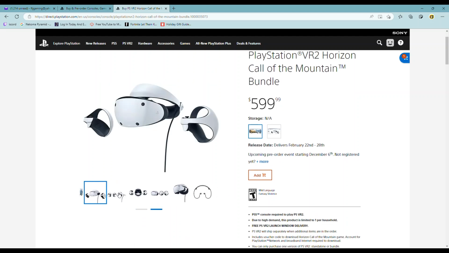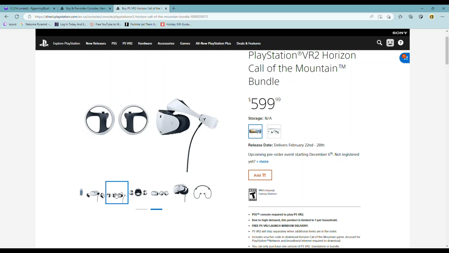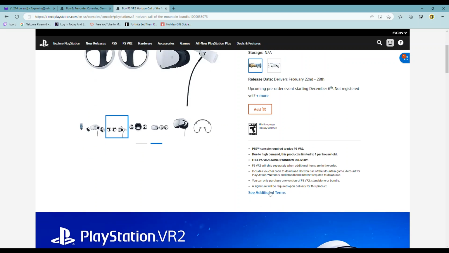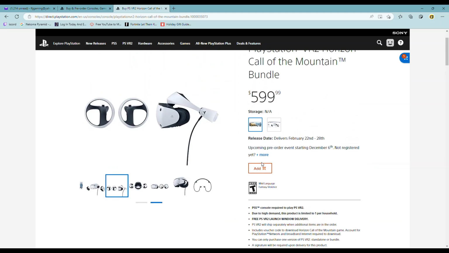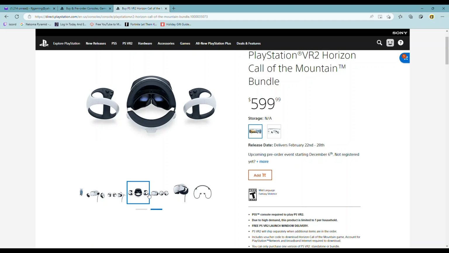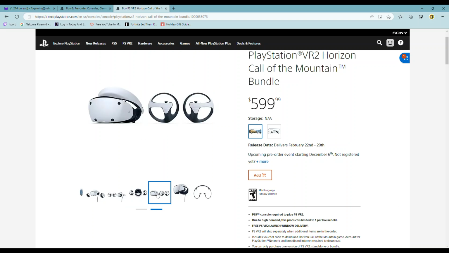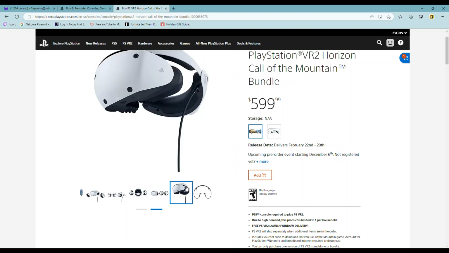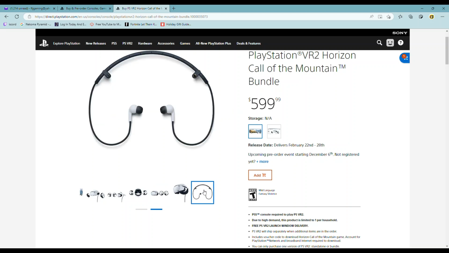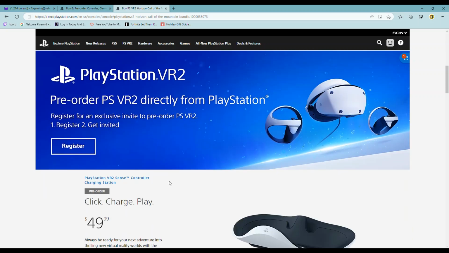So here's what you're going to get. The two, I'm going to call it paddles. I don't know the lingo of the paddles in the headset. But I guess they might tell you here, but they don't. So you get the headset and the paddles. Now, again, you're going to have to see what it's compatible with. So that's that. That's the headset. And some earphones.